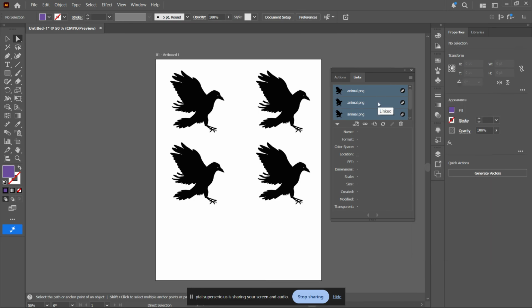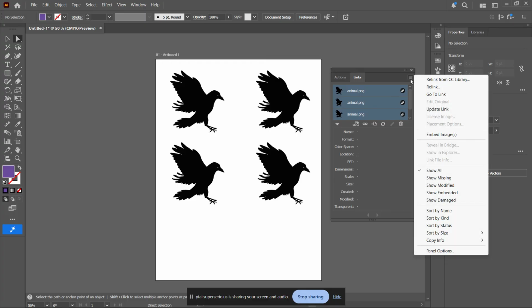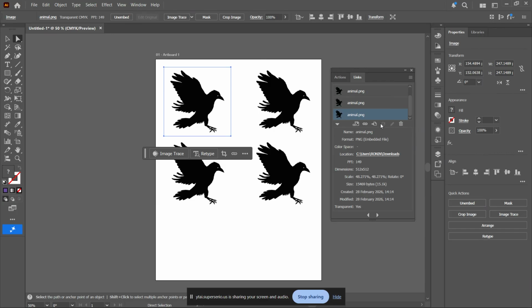With all the images selected, go back to the same panel menu and look for the option that says Embed Image or Embed Images. In some versions of Illustrator, you may also see an Embed button directly at the bottom of the Links panel. If you see the button, simply click Embed. As soon as you click Embed, Illustrator will start embedding each selected image directly into your document. Depending on how many images you have and their file sizes, this may take a few seconds. Once the process is complete, you'll notice that the link icons change, indicating that the images are no longer linked externally but are now fully embedded inside the Illustrator file.